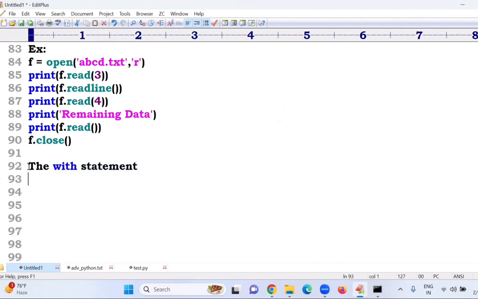With statement. Up to now, we opened the file normally. Open is the command, and we provide the file name and mode. Which statement do I want to use to open the file? The with statement.